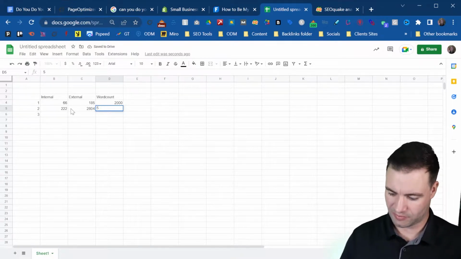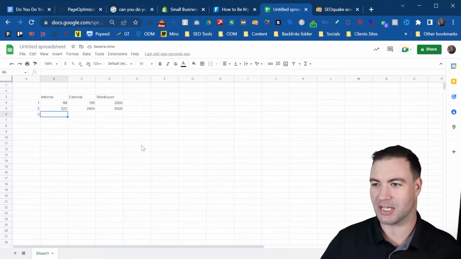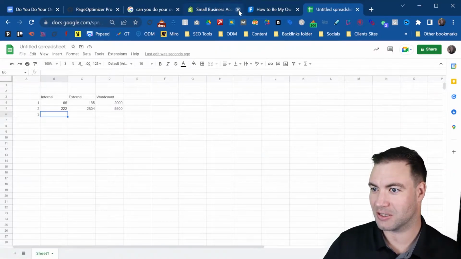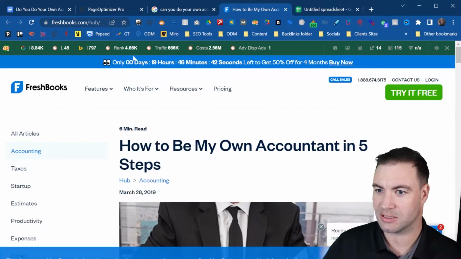I always like rounding up, and I always am generous. I'd be super generous in these scenarios. So let's close down that one. Let's close down Shopify, and let's have a look at this.